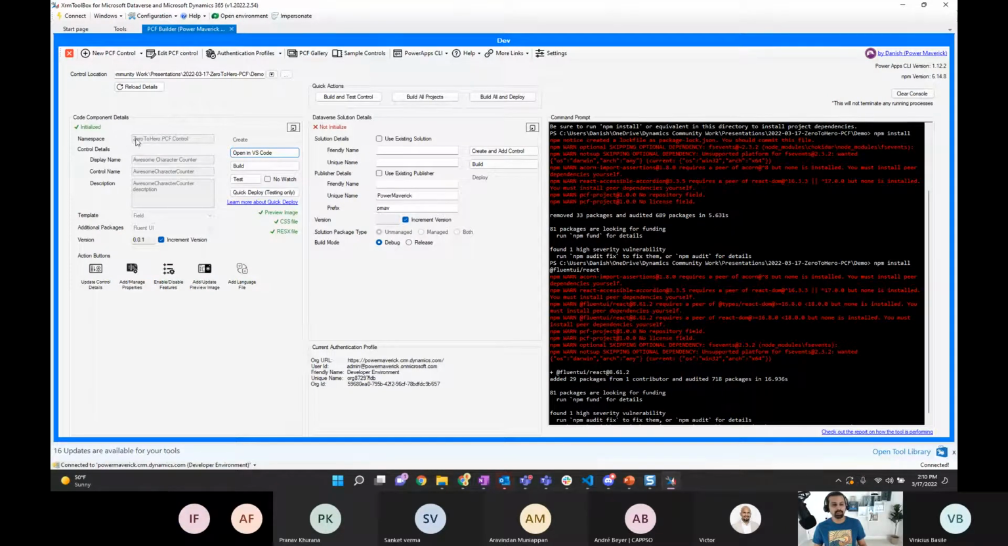You add the namespace, Zero to Hero.PCF.Controls. You can add whatever you want. Then you add the display name, Awesome Character Counter. And then you select the template as Field. And then in the additional package, don't forget this, you have to select Fluent UI. Okay, once you have populated all of these details, hit the create button.